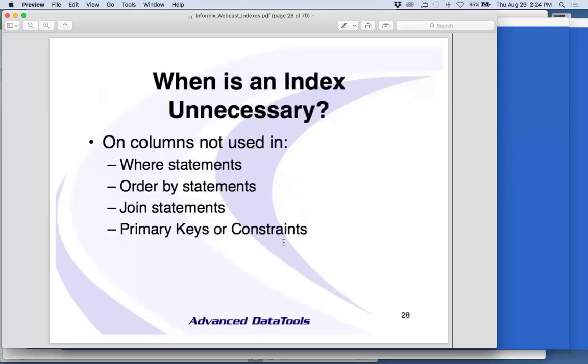Now, when are indexes unnecessary? When the column is not used in a where clause. So if you have a column, one example I see a lot is address. You might have city, state, zip, and where clauses will use zip, they'll use state, they'll use city. So maybe indexes on those would be good. But address, typically you're going to use city, state, or zip before you use address. And so an index may not be necessary there.